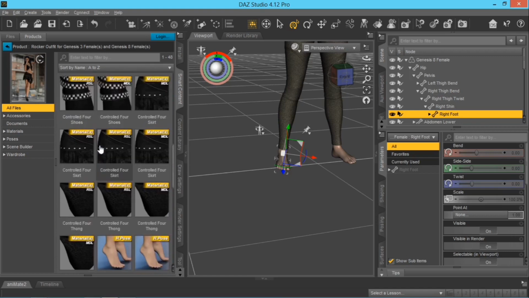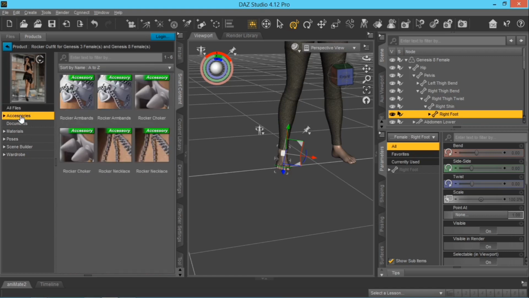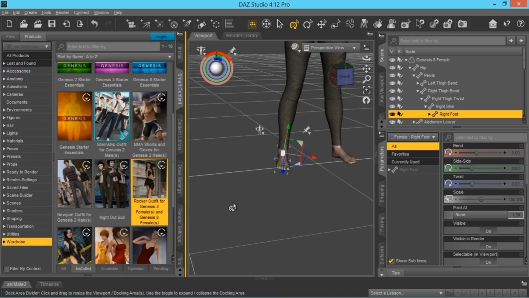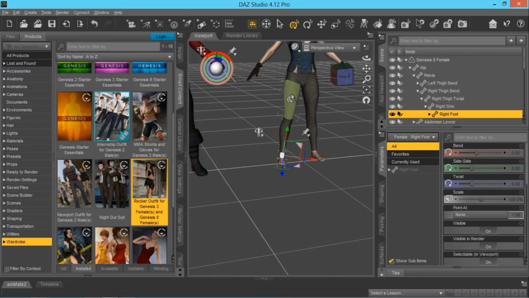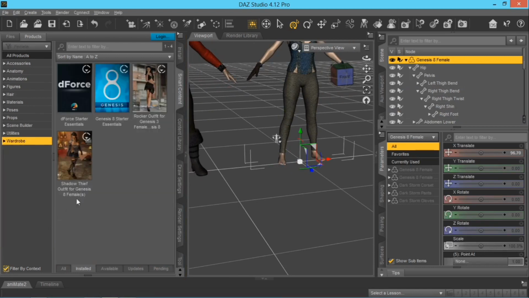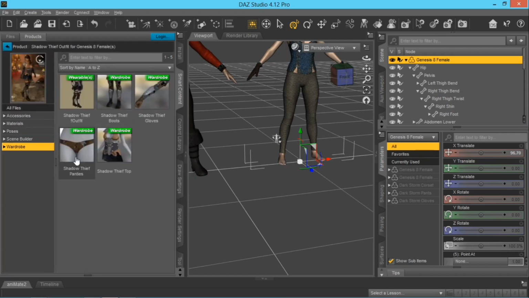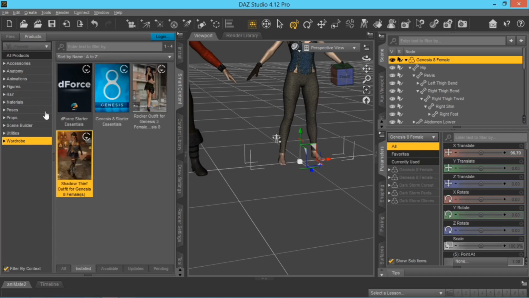I'm trying to look for a wearable item she can wear. Accessories, no. Okay, let me just select an R and click on filter by context and see. Did they have any wearable materials there? Let me select on this first. Probably I can give her something like that.